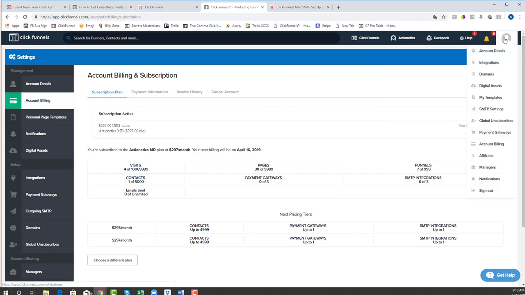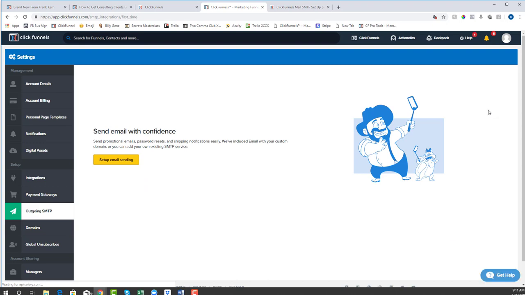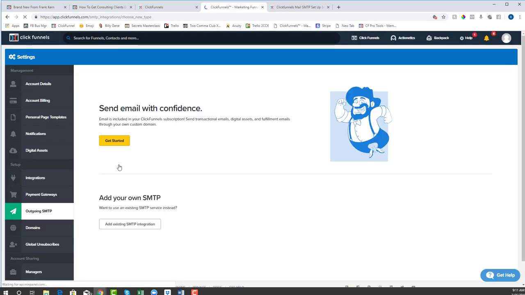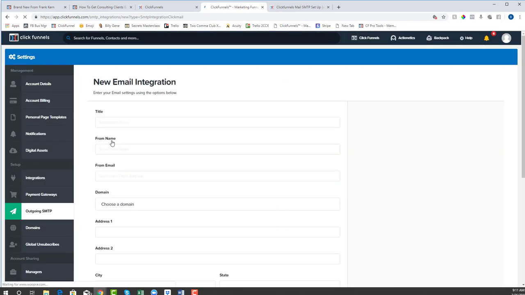Now the next step is to actually get started setting up the integration. So what you're going to do is go to the SMTP settings and start setting up your emails inside of Actionetics. And so again, remember before, if you wanted to integrate your own, this is where you do it, which is the outgoing SMTP. But we're going to use the internal one that we just set up within ClickFunnels, which is the Actionetics MD. We're going to get started here.